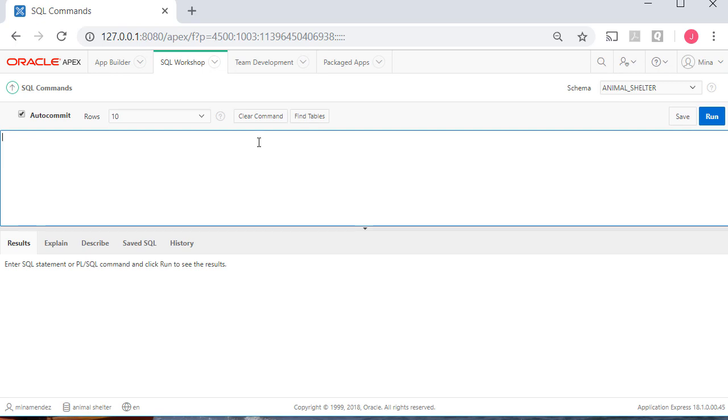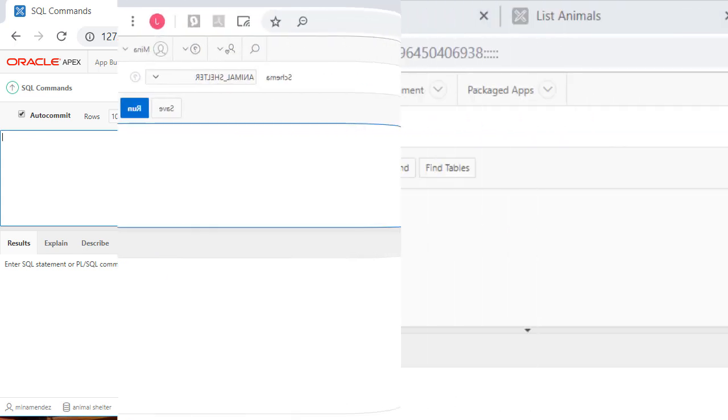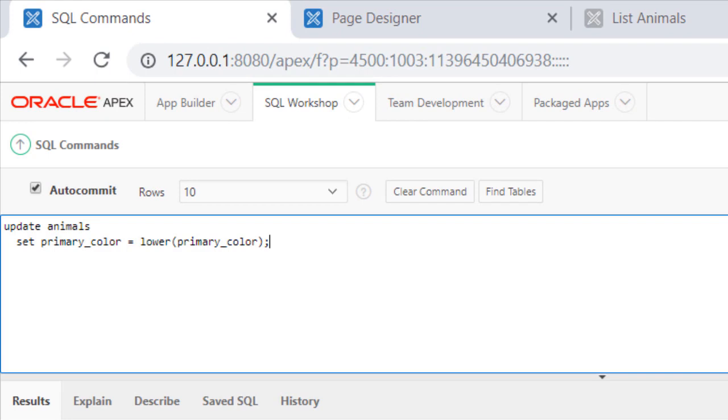I'm going to take the existing data and convert everything to lowercase. So I'm going to update animals and set the primary color column equal to lowercase, lower function primary color column. So I'm taking the same column, putting it inside a lower function, and passing that value back to the column for each row in the table.